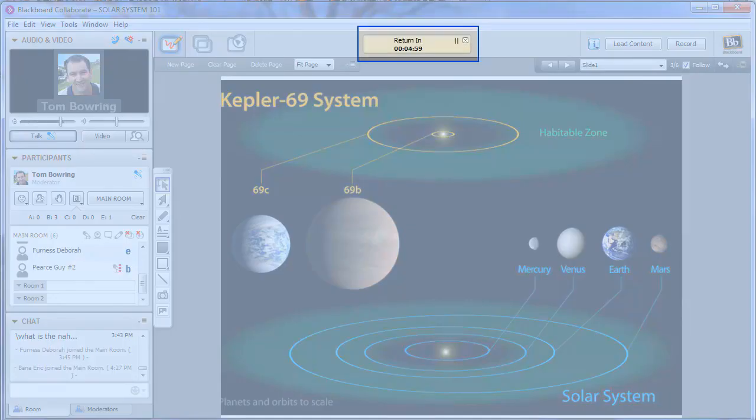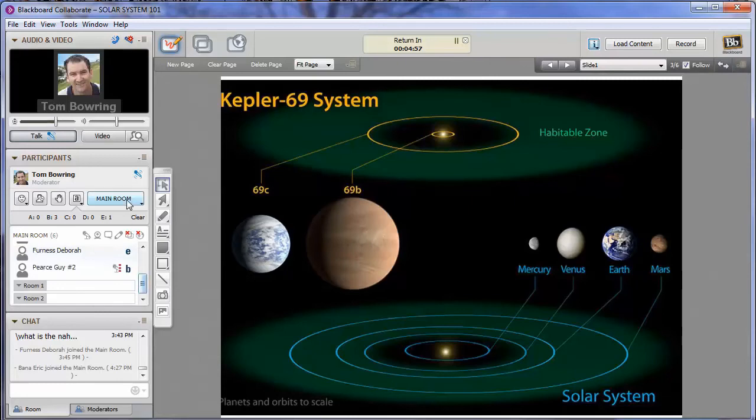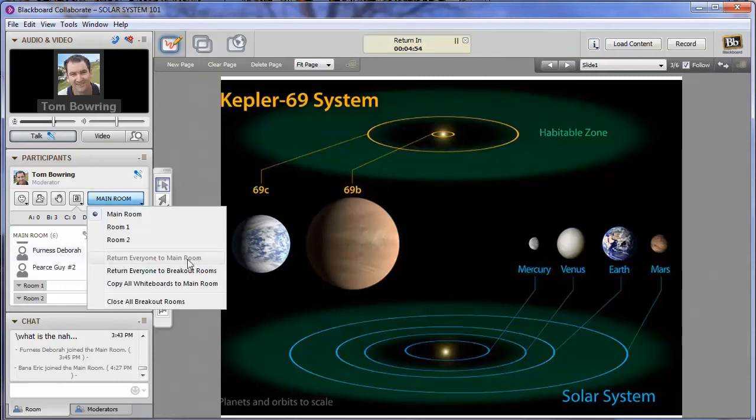You can also manually return them to the room by clicking on this main room button and using the return everyone to the main room. If you're recording these sessions, you need to remember that breakout rooms are not part of the recording. You can, however, copy all the whiteboards to and from the breakout rooms using this option here.